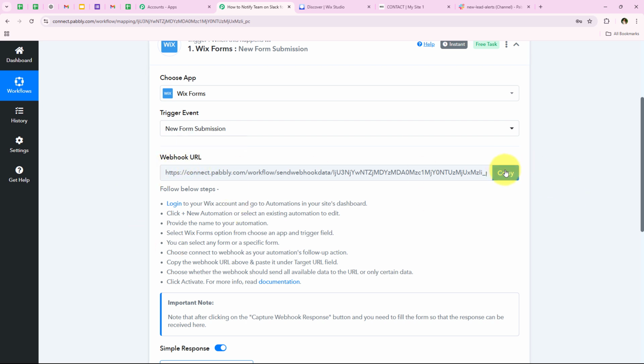So what I'm going to do is copy this webhook URL and then we're going to follow this step one by one. So it is saying log into your Wix account and go to automations in your site dashboard. Click on add new automation or select an existing automation to edit. So yes, I'm going to follow the same.